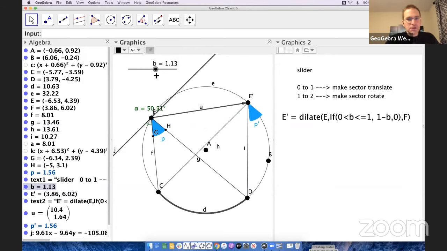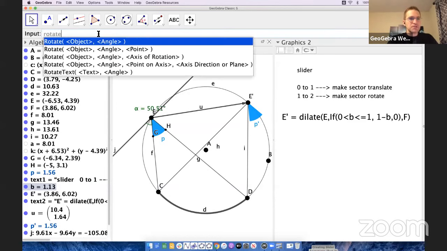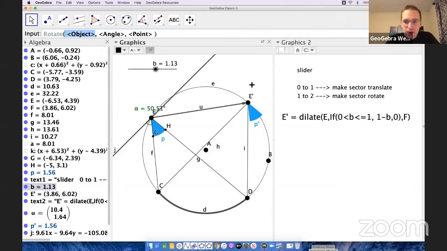Now from 1 to 2, we need to rotate. So you know what we tell GeoGebra? Just rotate. What's the object's name we got? Oh, we got to rotate P prime, angle. Now this is where the condition comes in. If, what? We took care of the first part of the story, 0 less than B less than or equal to 1. So what's the next part of the story going to be? 1 less than B less than or equal to 2.